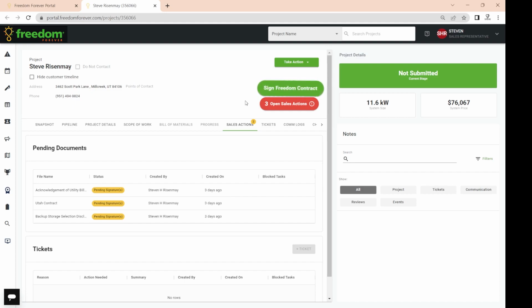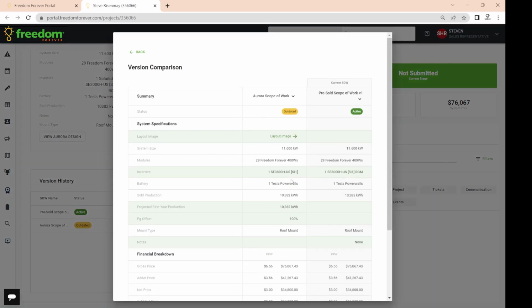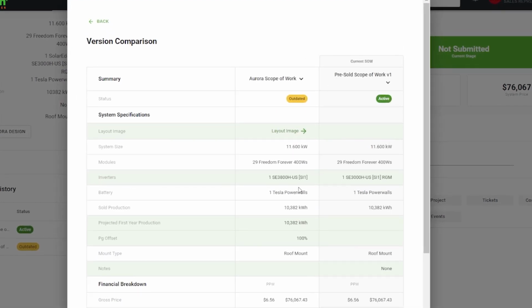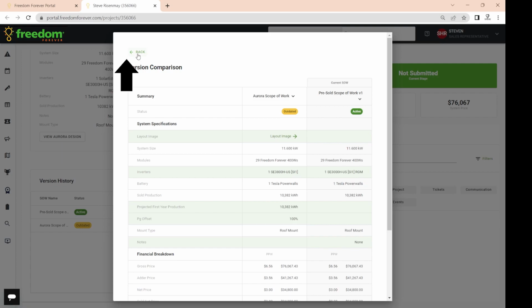Make sure you familiarize yourself with the Project Details tab and the Scope of Work tab. One of the nice features on the Scope of Work tab is the Compare Versions button. This allows you to compare the current scope of work to the original proposal that was made in Aurora. Any differences in adders or cost will show here. You can click back to exit or click out here to exit.